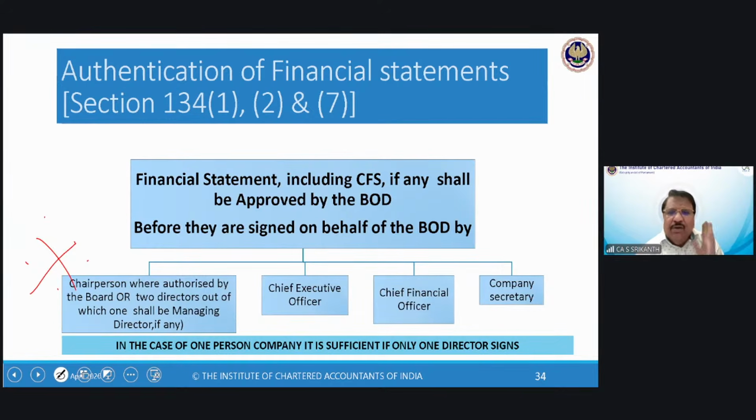Just like that in your hand, like a laddu, it will come and fall. Just wait. Next is Chief Executive Officer, if any. Suppose the company has a CEO, that person has to sign. The CFO also has to sign. And of course, our good friend, dear friend, the company secretary also has to sign. So all of them, all four have to sign.